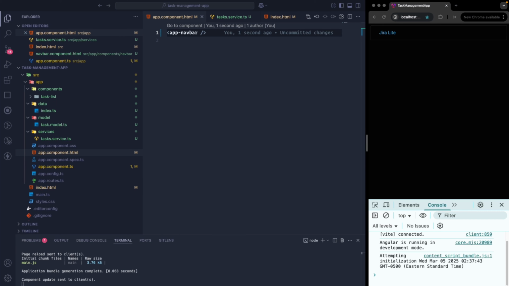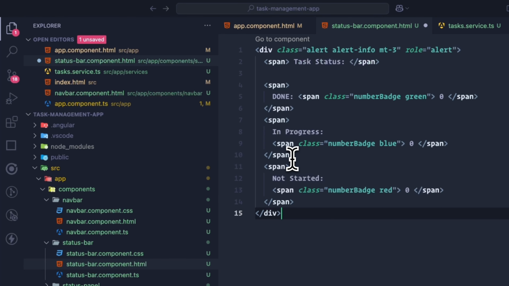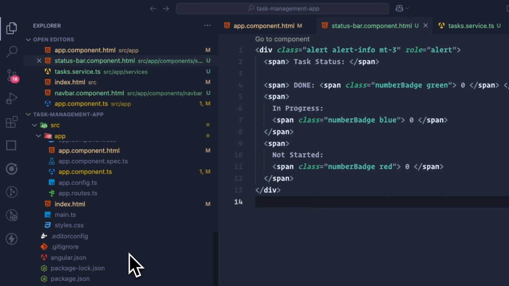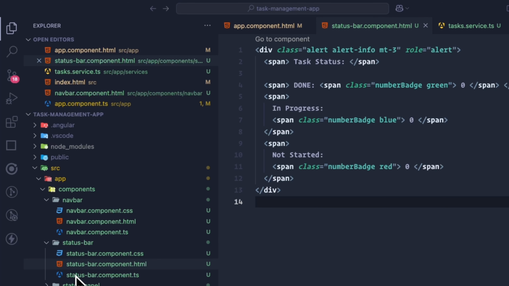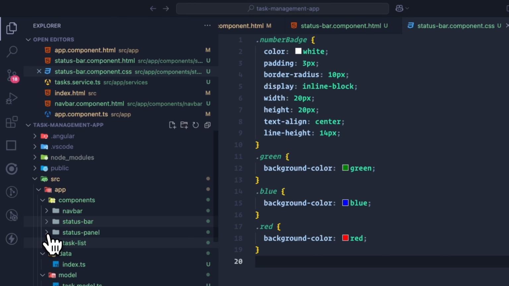Similarly, let's also fill in the next component, which is status bar. Let me paste the HTML for the status bar. This is just pure HTML and CSS. There is nothing Angular about it. This also comes with some styles. Now, if I want, I could have placed it within the styles.css to make it global. But then since this style is very specific to this component, let it be part of the component's CSS here. Now that we have this, let's also fill in the task list component.